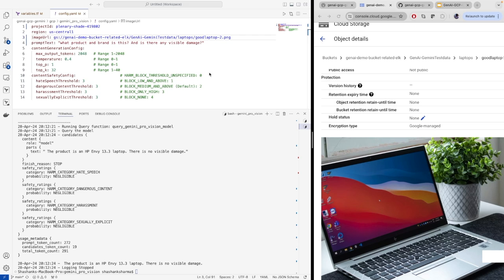In another example, say your organization is accepting reviews from customers in the form of images as well. You can filter the reviews by asking the Gemini model: what product is this? Is it even my product and brand? And is there any visible damage to the product? When I did it against the laptop image on the right side, the model responded with what brand it is and what the model of the laptop is, which is quite impressive. And it also identified that there is no visible damage to the product.